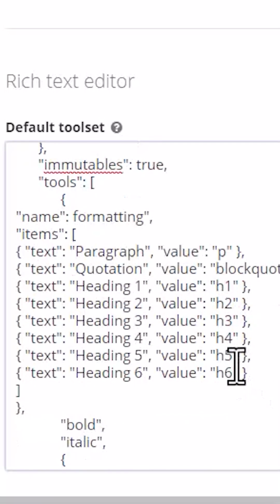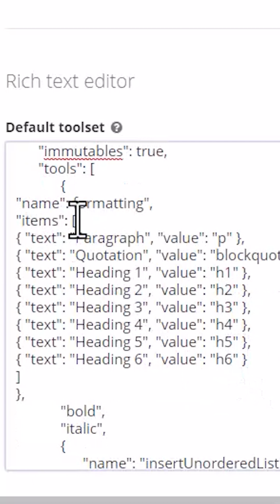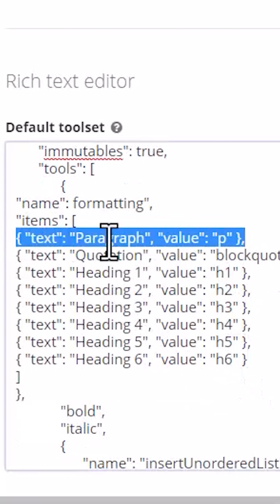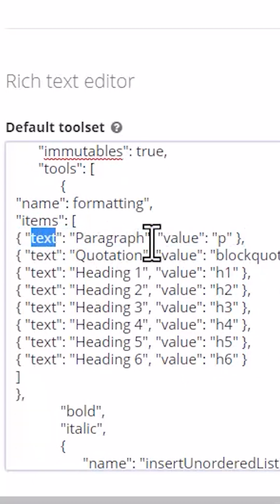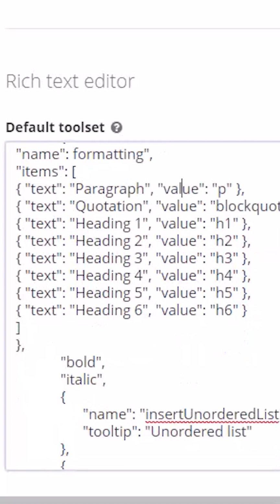So each option here is a separate JSON object with text and value properties. The text is what we see when we expand the dropdown, and the value is actually how we want the rich text editor to behave when we select this option. Let's now add the custom option.